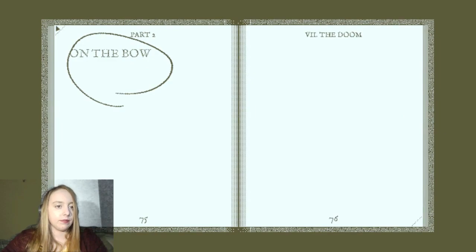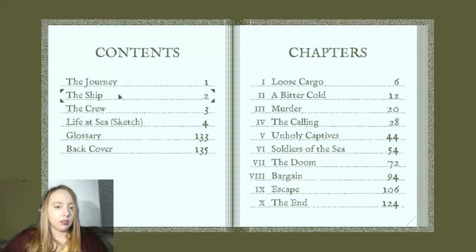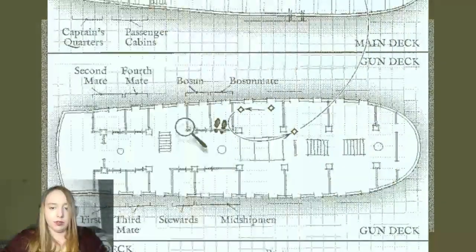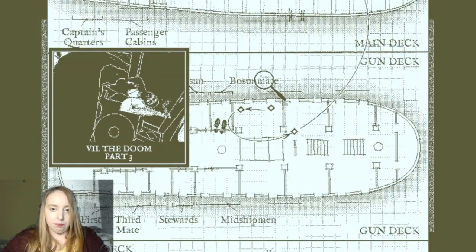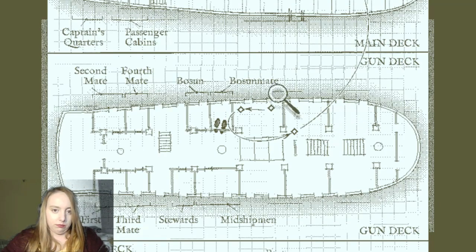Can I open... Oh, I can open these things. I have no clue where I am. Map. The ship. Where the hell am I? In the... Bosom... Bosomate? Shouldn't that just say the bosom's mate? I don't even know how to pronounce these words, okay? The bosom, I think, and the bosomate.